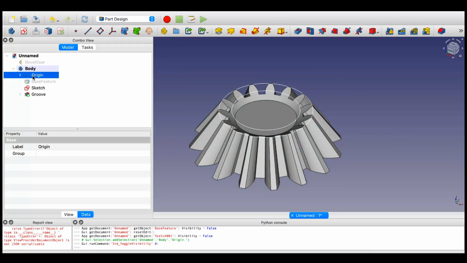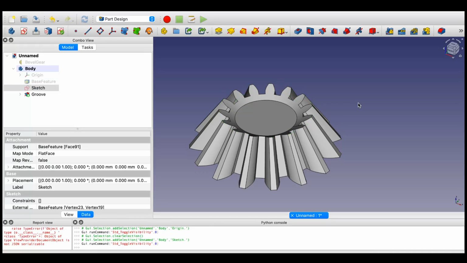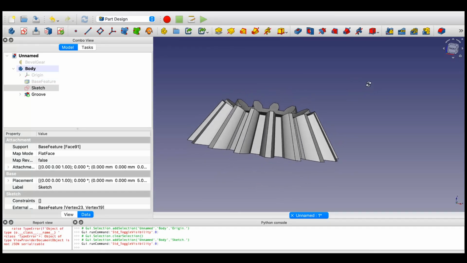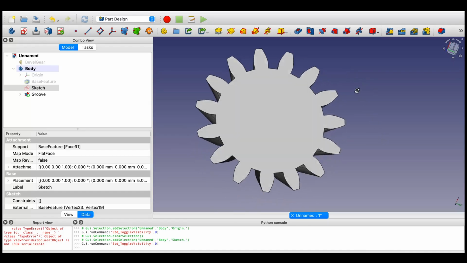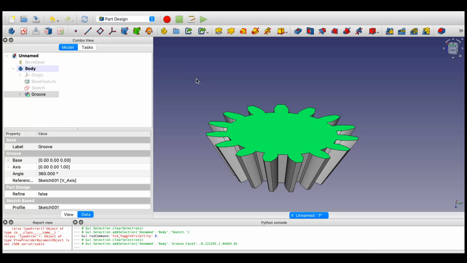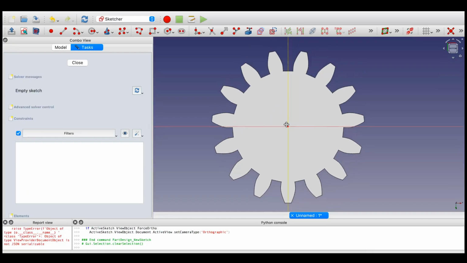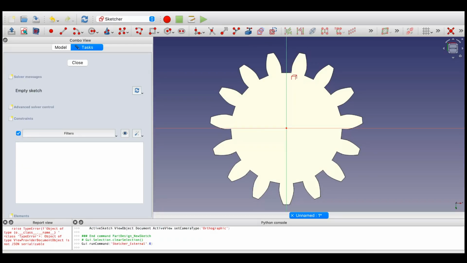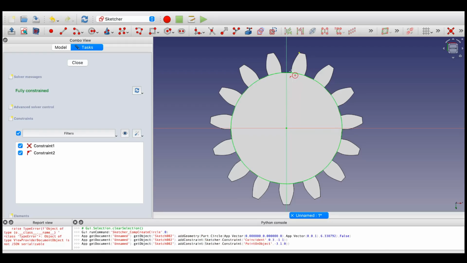So let me go ahead and hide the origin and also hide the sketch. Looks pretty nice. So let's work on the bottom here. A very similar strategy. Select the bottom face, add a sketch. I'm going to bring in this vertex here and also this vertex here. I'm going to make a circle sketch to that first vertex and then another one to that second vertex.